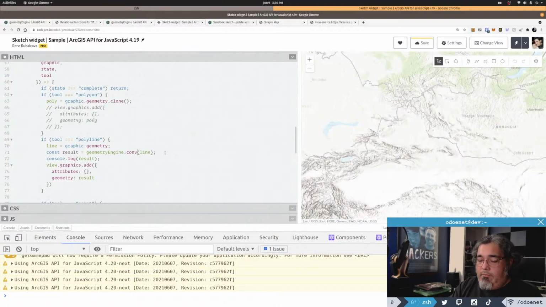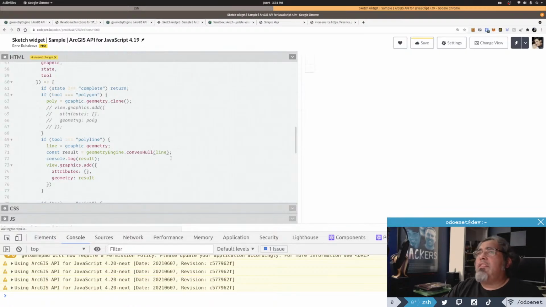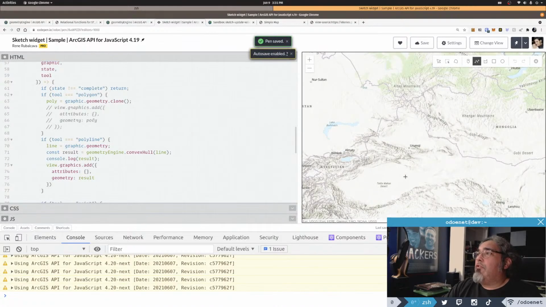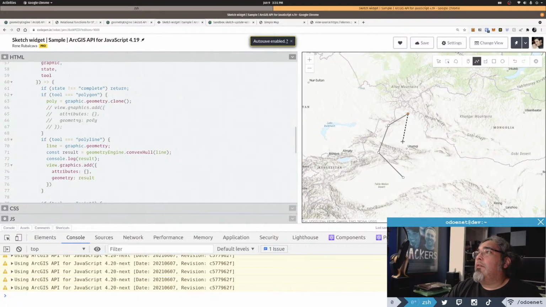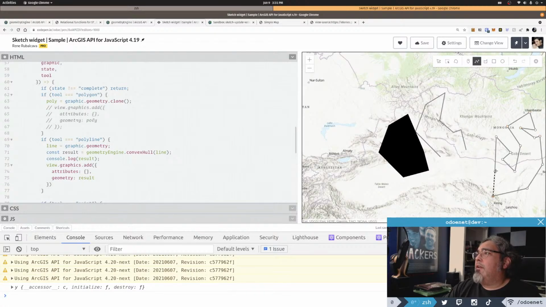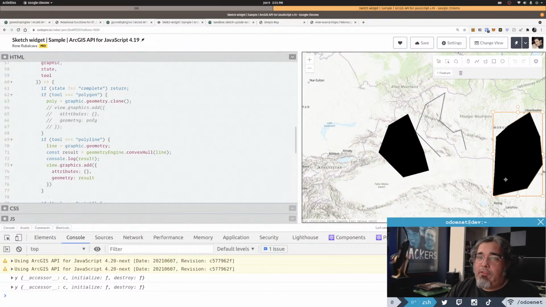Convex hull. I think it takes a single geometry. All right, so let's do this. Save that. So if I start drawing, all right, there's my convex hull for that line. You can see that the convex hull doesn't clip out this area, because technically the convex hull covers this too. So if I drew a line that had some holes in it, like so, that's what you get for a convex hull. That's the area it takes up on the screen. Okay, so that's pretty useful.